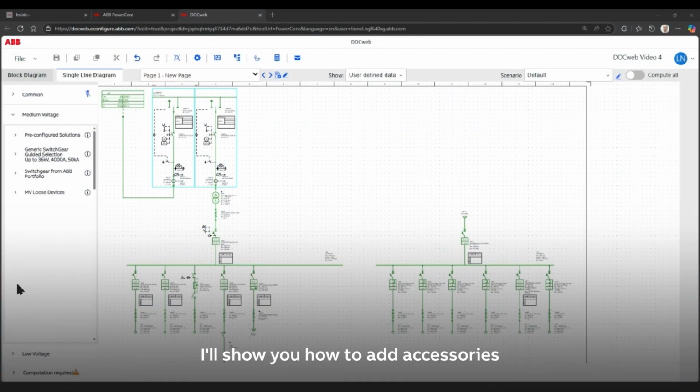I'll show you how to add accessories to LV components. The single line diagram here is the one we've worked on before. Today, we'll focus just on accessories for LV components. Let's start with the ACB.